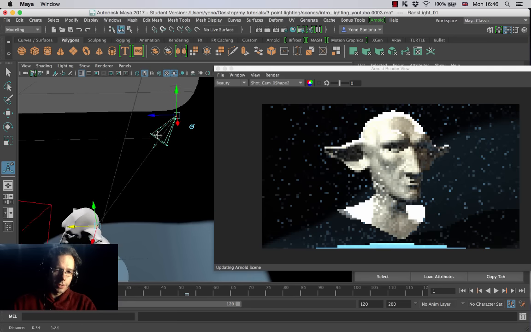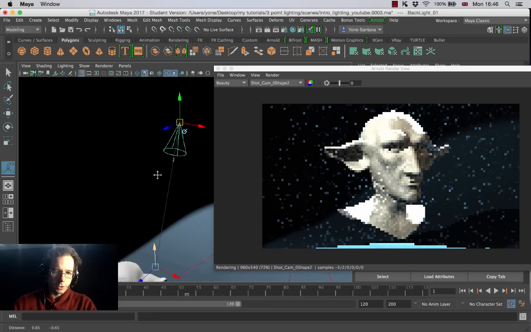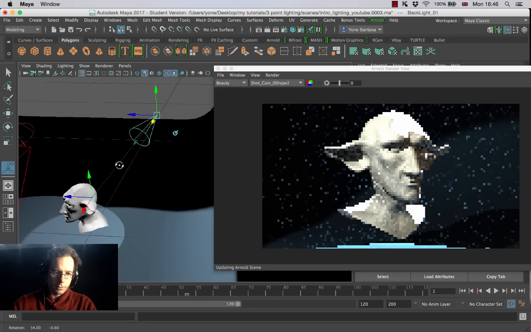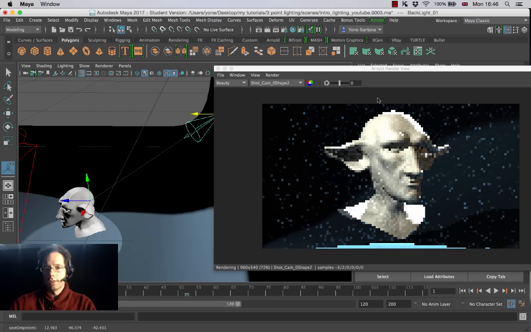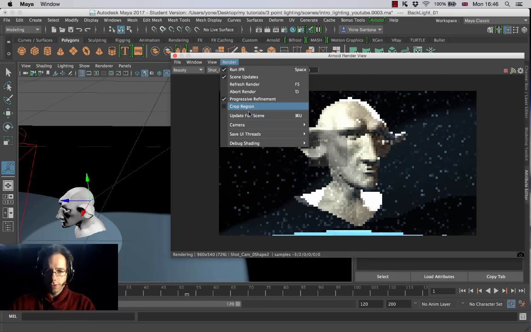But again, the backlight should be fairly high up like that. It should give me a little bit of light on the shoulders like this. And there we go. I'm positioning it just a little bit further back, like that. There we go. And now what I'm going to do again is just do a quick refresh of this to see what it looks like.